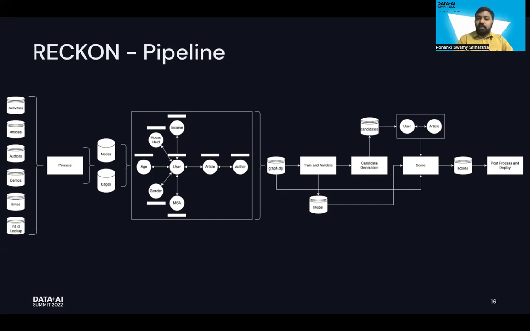Using the nodes and edges, we create this graph of users, articles, authors, and demographics. We save the graph in S3 with the extension .dgl. We use the graph to train and validate the model. Once we train the model, we log it using MLflow in Databricks. After saving the model, the next step is to generate the candidates.